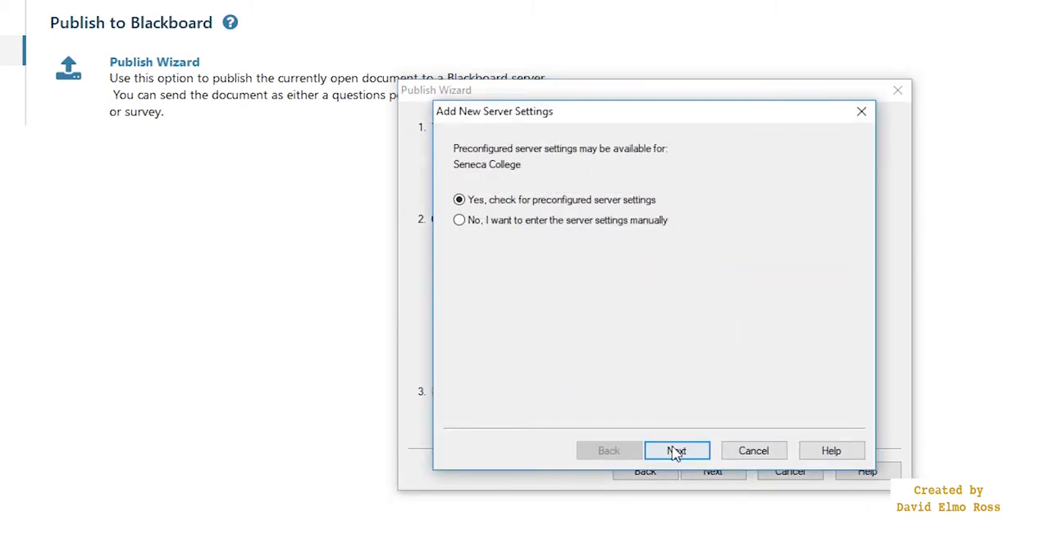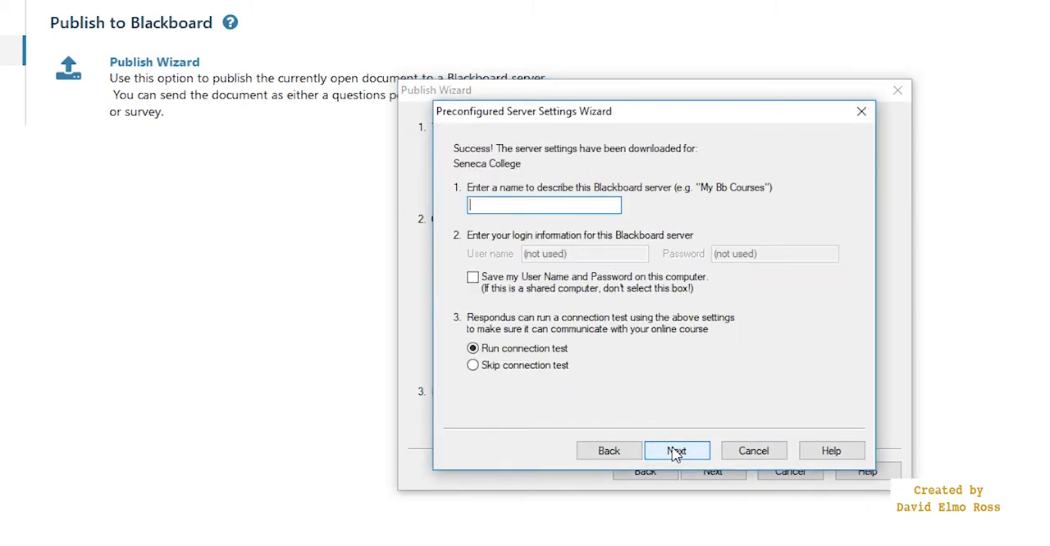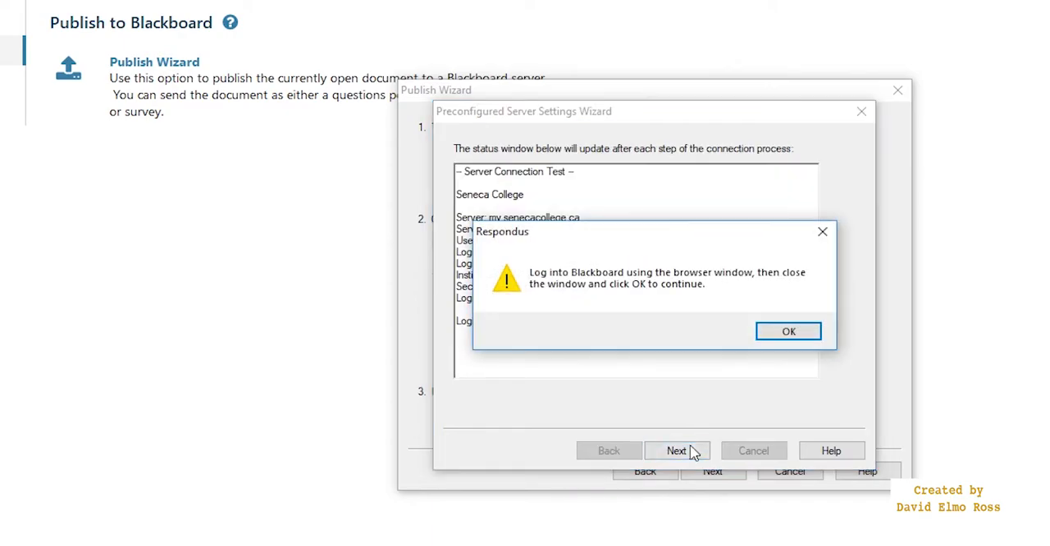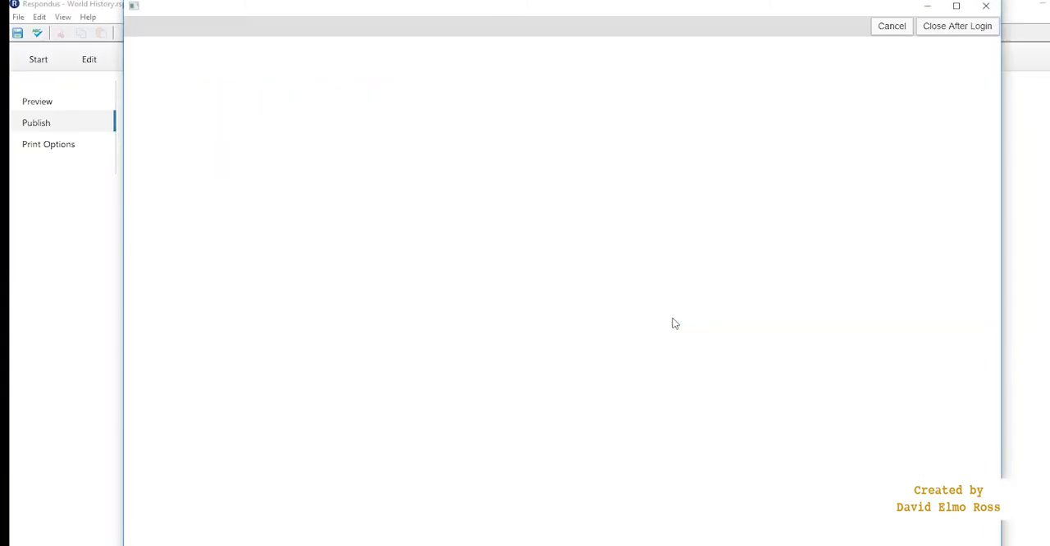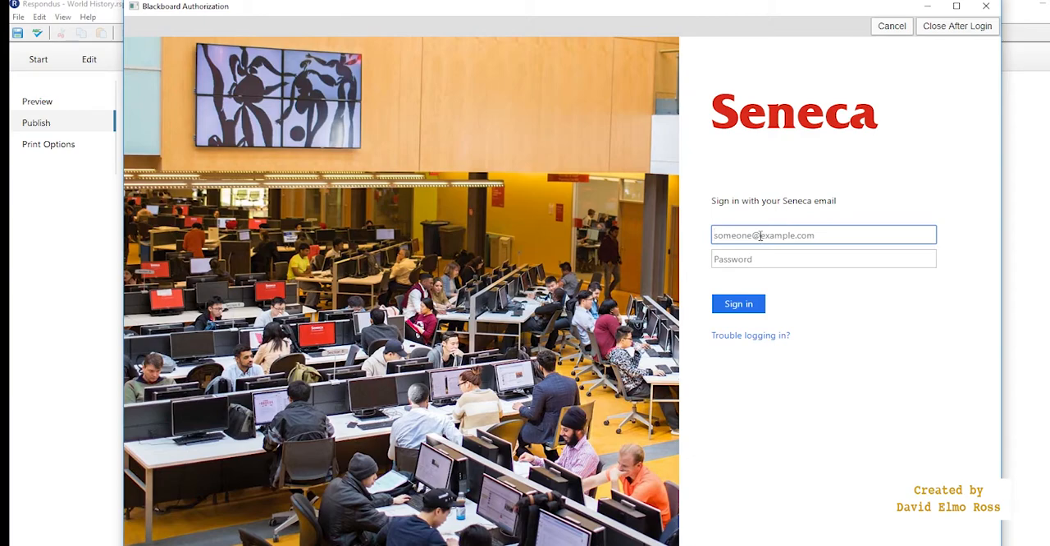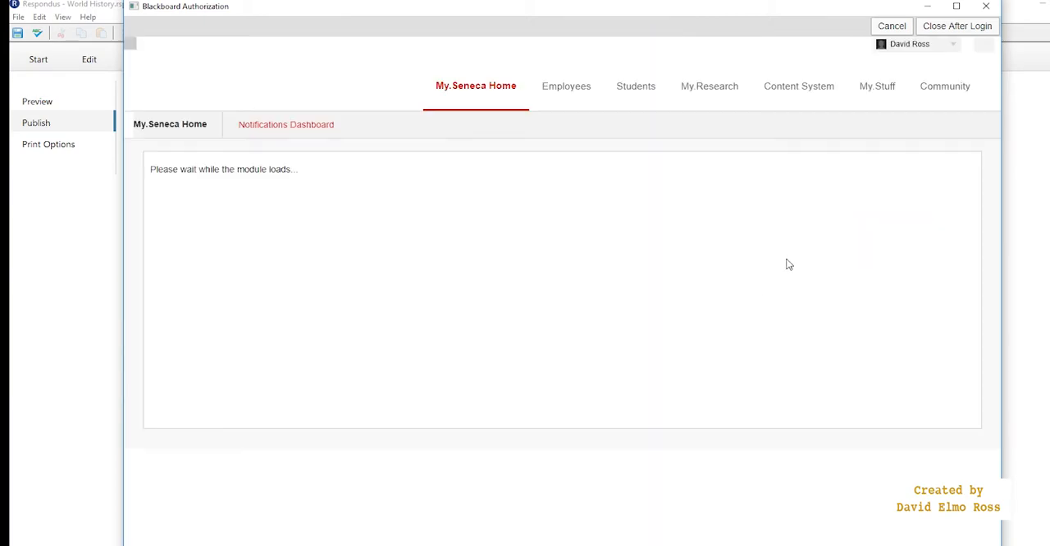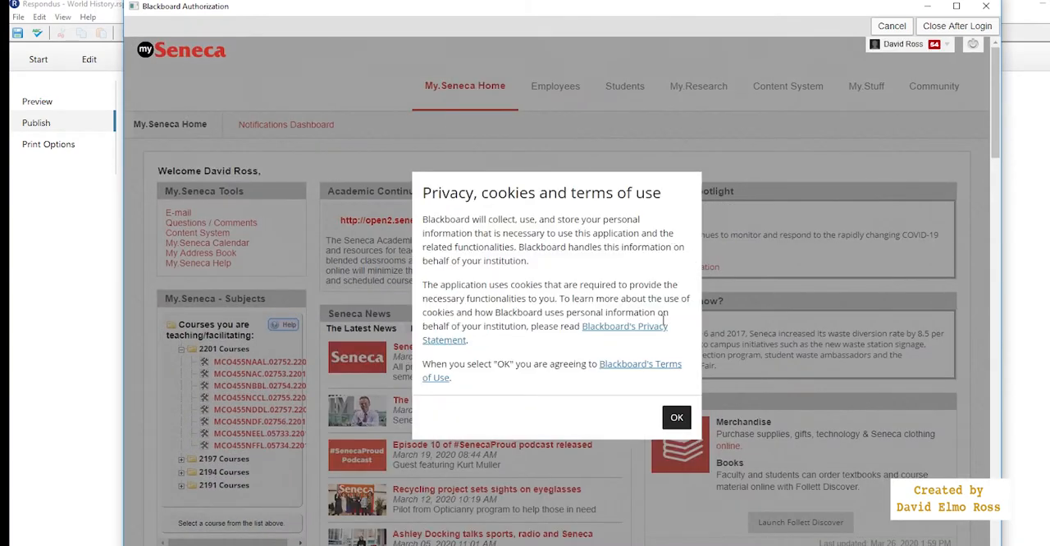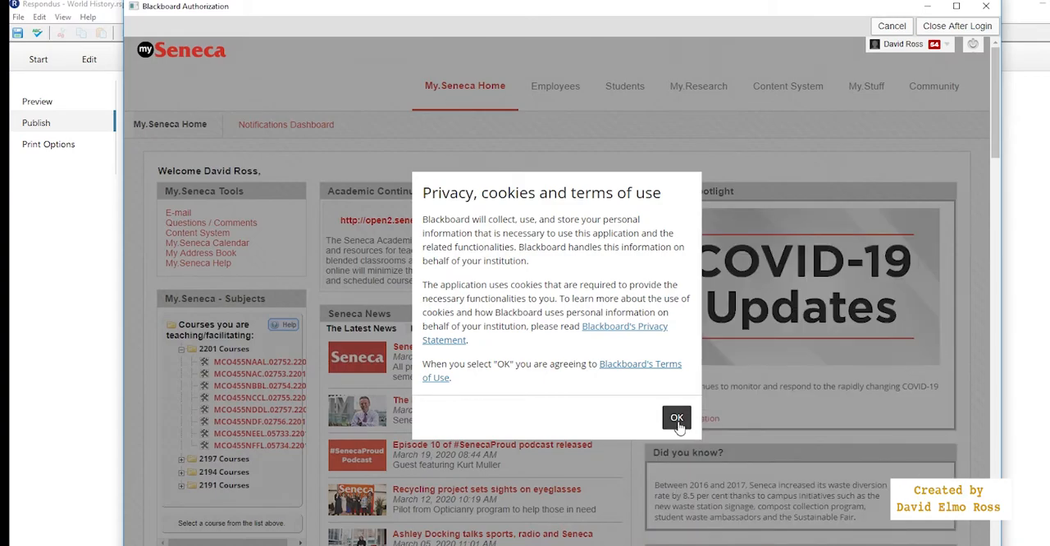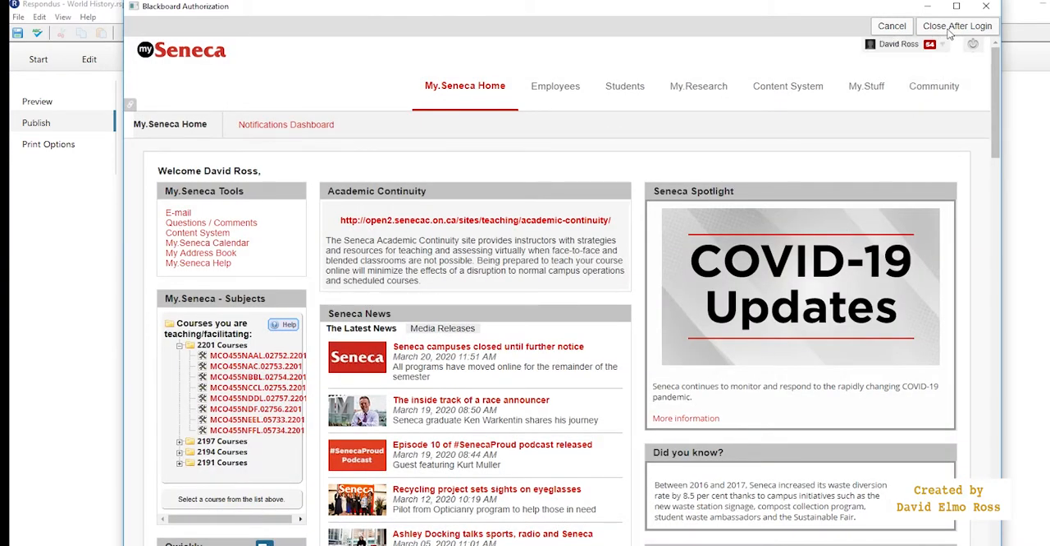And we're going to say use one that has pre-configured settings. And we're going to say yes. And then all we have to do in here is type Seneca College. And it's going to know all the settings and so on for that. Now it says log into Blackboard using the browser window, then close. We're going to say OK. And what you're going to do is type in your name and sign in. Now what you want to do is accept the terms here and then close after login.